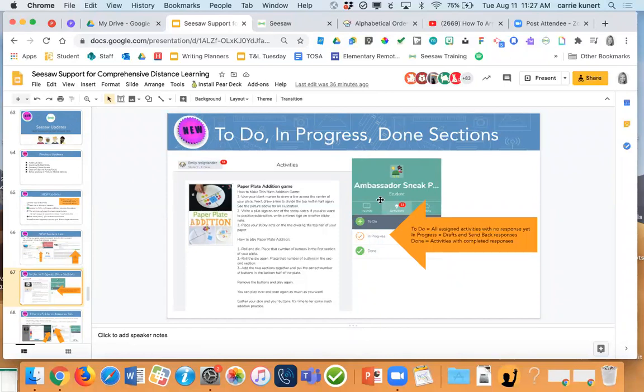So I really like this feature that students will be able to see on their end, okay, parents, right? What do we have left to do? What do you have partially done? And what is all the way completed? So that part is going to be fabulous.